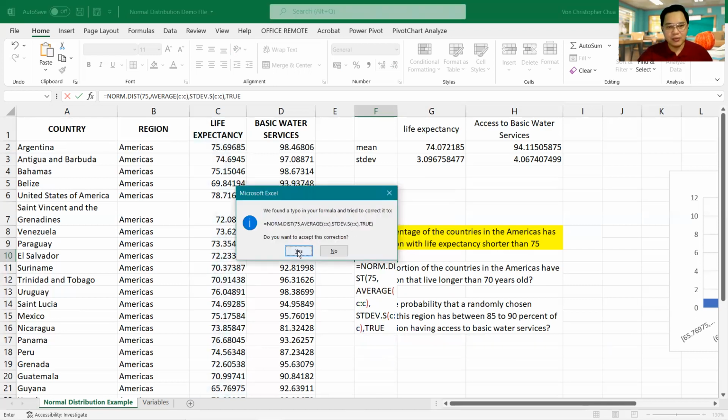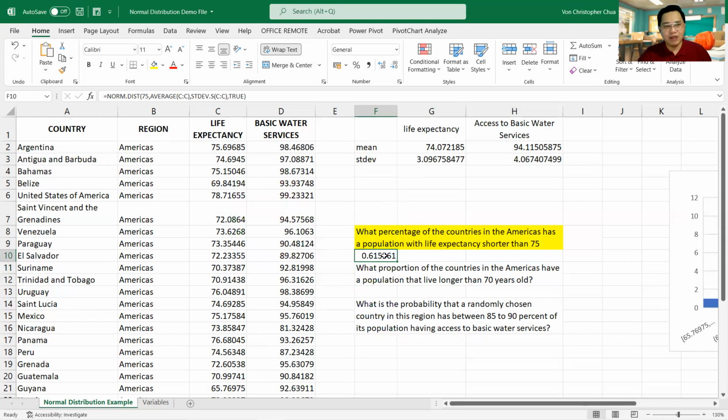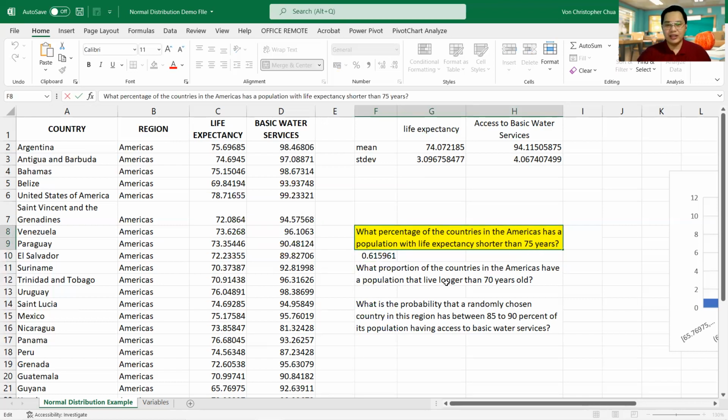All right. Sometimes there would be some pop-up messages where Excel would prompt you to correct the formula, and you can just press OK. There probably may have been an extra parenthesis or an extra colon out there, so it corrects it for you. But you can double check the formula here above. And we're given the value 0.615961, which means that around 61.6% of the countries in America have a shorter life expectancy than 75. All right. So that answers the question posted here.